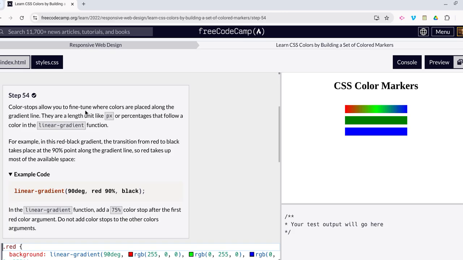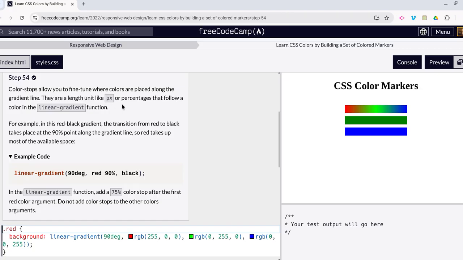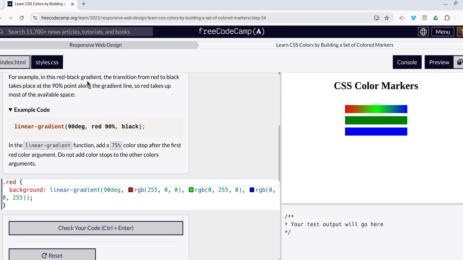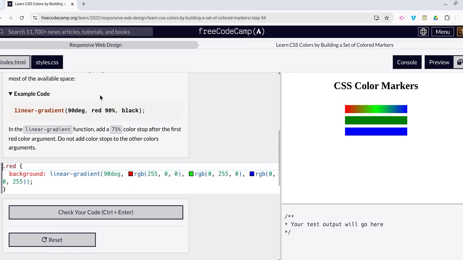Colour stops allow you to fine tune where colours are placed along the gradient line. There's a length unit like pixel or percentage that follows a colour in the linear-gradient function. For example, in this red-black gradient, the transition from red to black takes place at the 90% point along the gradient line, so the red takes up most of the visual space. So linear-gradient, 90 degrees, red, and then you put in the percentage, and then a comma, and then black. So in the linear-gradient function, add a 75% colour stop after the first red colour argument.